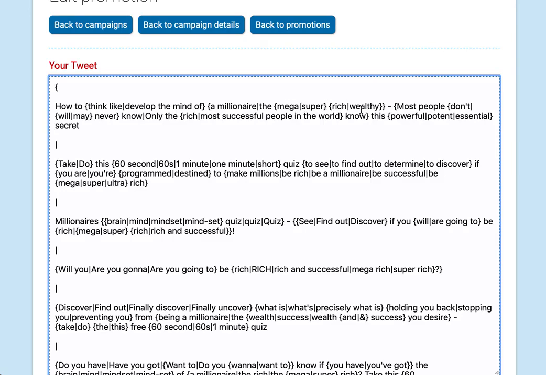So I want you to see how we've got spinning in spinning in spinning here. So if we look at this from the bottom up, you can kind of see how it works. So let's just take this tiny little bit here. This is going to randomly choose either mega or super. Once it's chosen that, it then gets added to the word the, so that's inside here, and then it either chooses rich or wealthy. So it might say the mega rich, just from that little section just there. So it's chosen that instead of saying a millionaire.